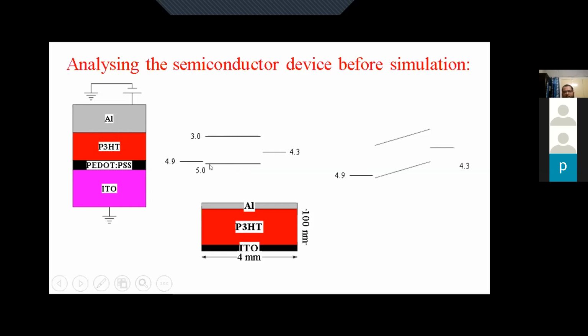So during operation, at this end, from 4.9 electron volts to 5 electron volts, there is a very minimal barrier of around 0.1 electron volt. That is negligible actually, for injection of holes, that is important. This is the LUMO level and this is the HOMO level of the organic semiconductor.